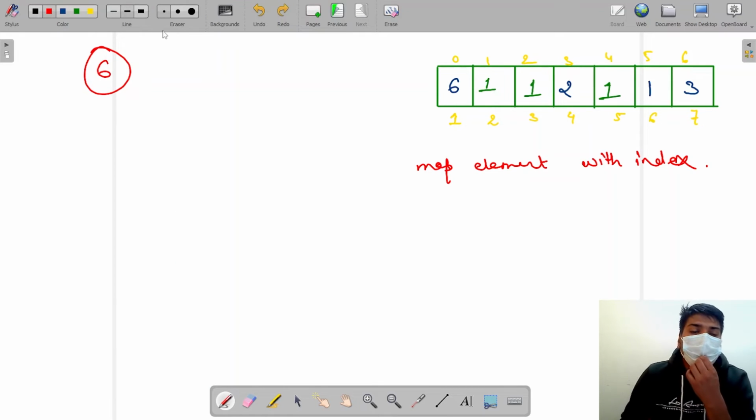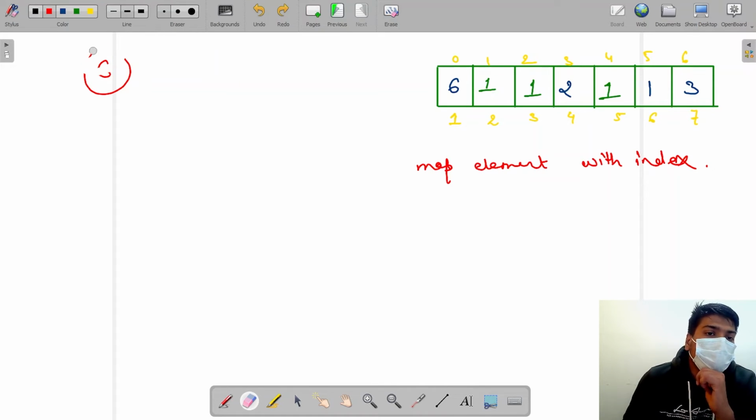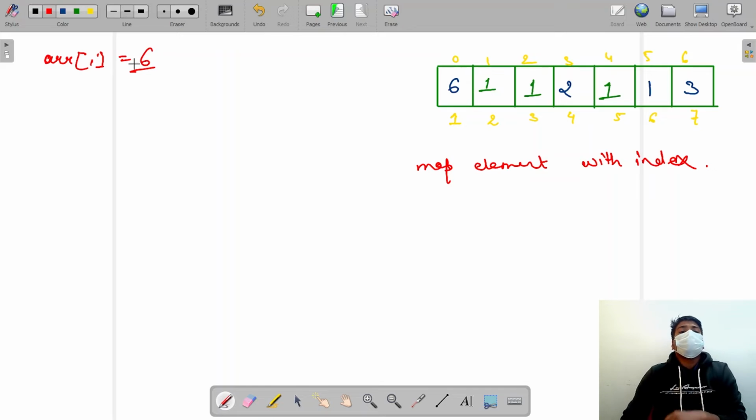So now we are getting arr[i] is equal to 6. Let me write: arr[i] is equal to 6. Okay, so here we are getting 6. So if I map this element with index, then what I will do, see, I will go to the index of it.